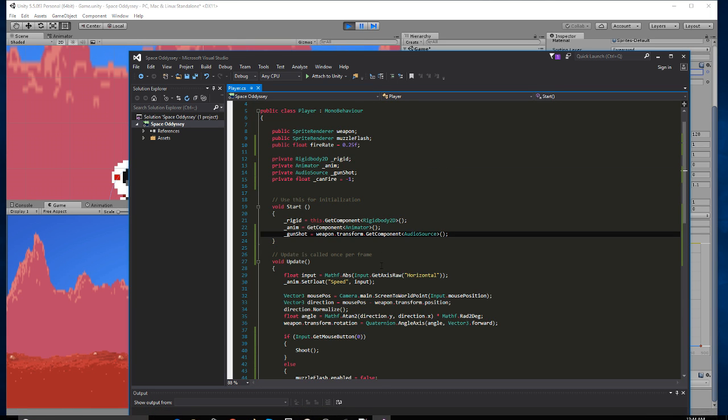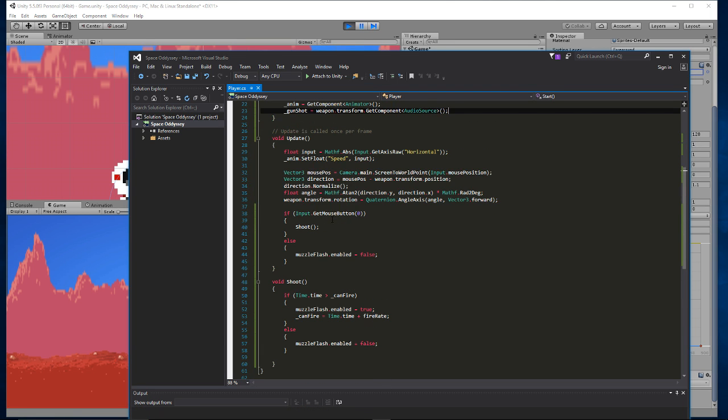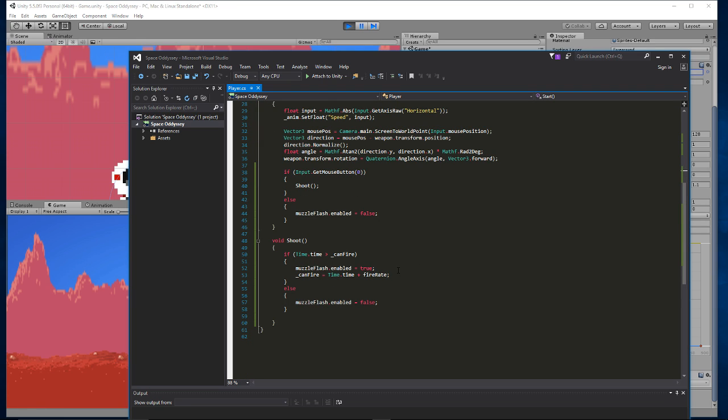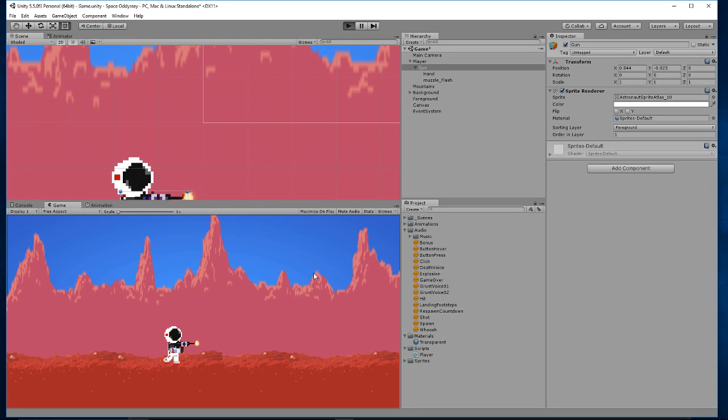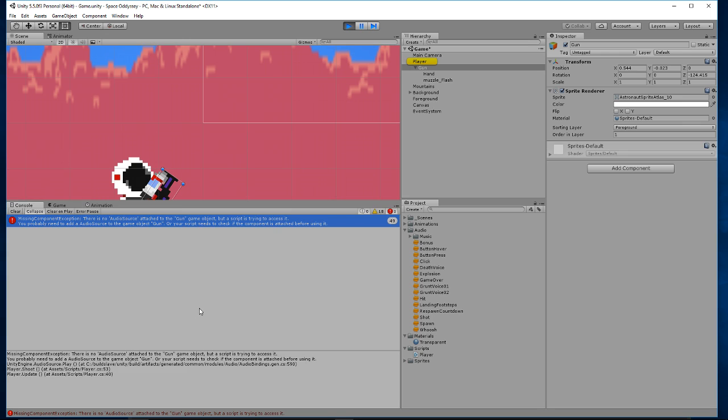Oh, duh. Sorry guys, I never actually enabled it. So here, muzzle flash dot enabled equals true. Gunshot dot play. Alright, here we go. There is no audio source attached to the gun.